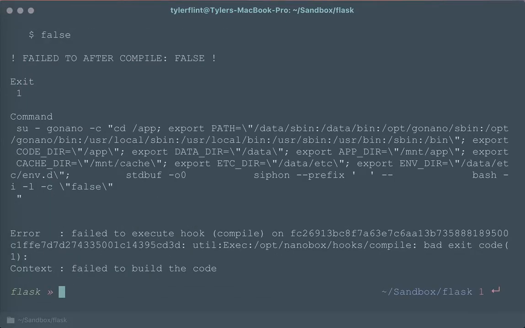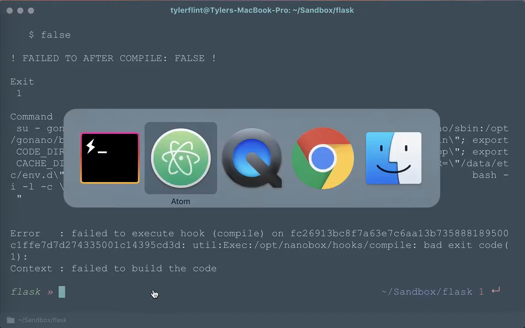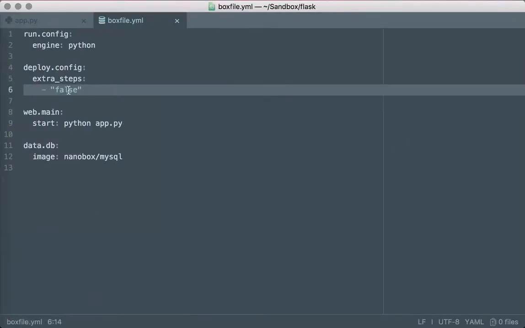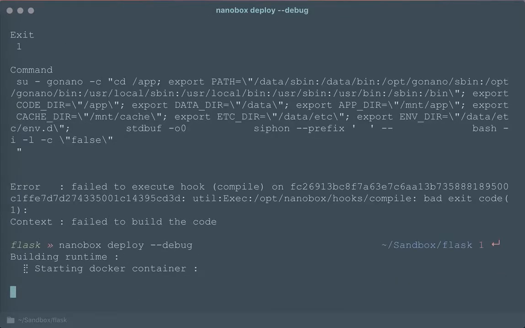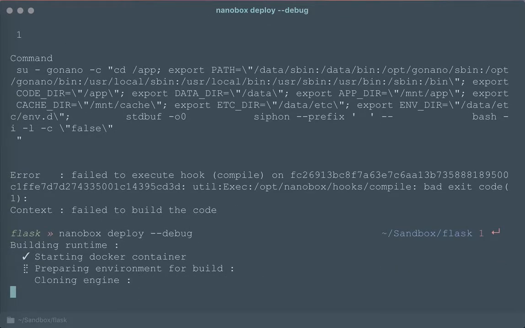It's just going to remind you, hey, this thing actually is failing. So I could go back and make that true now that I understand what's wrong, and then deploy. And in this case, it's not going to fail, and it will actually deploy that right up to production.